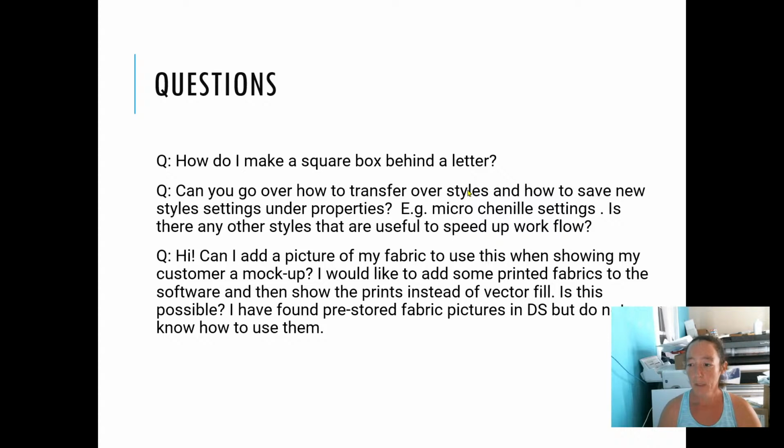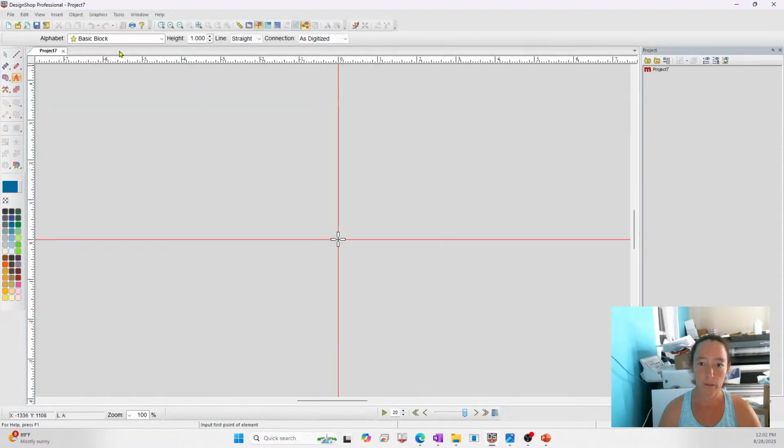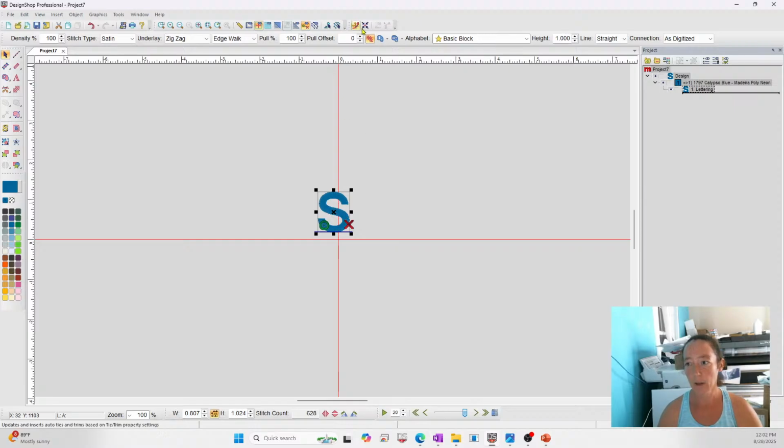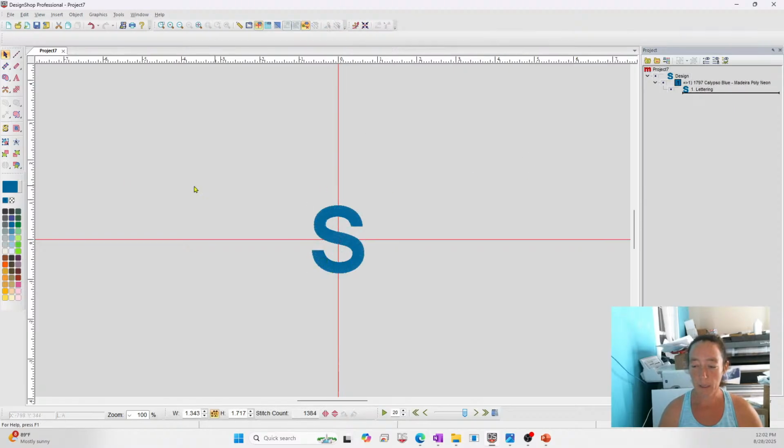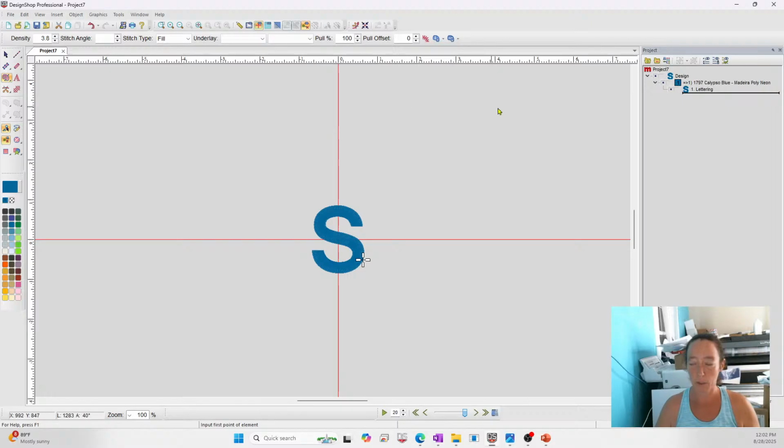All right, so how do I make a square box behind a letter? Okay, so let's do it. New file, make an S. I've got myself a letter, center it up, and you want a box behind it. That's just a matter of digitizing a box. It depends on whether you want it to be a fill or a line or a border, so I'm going to do a bunch of them so you can see.